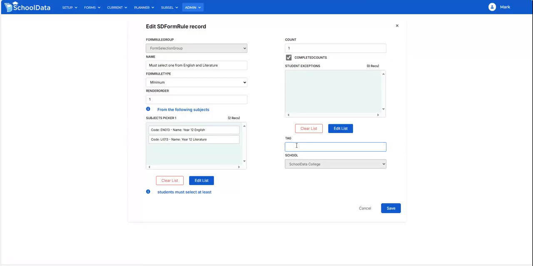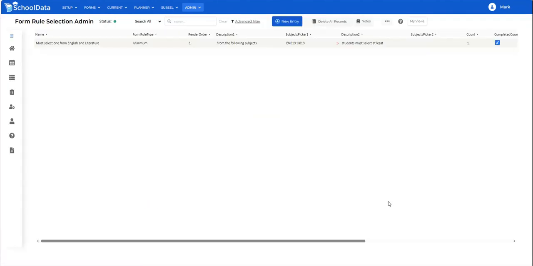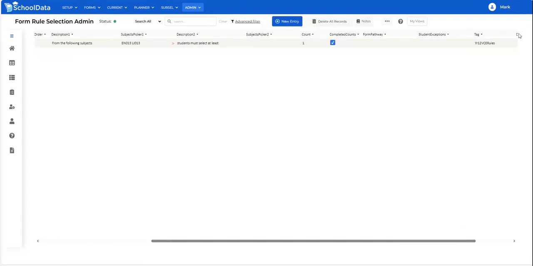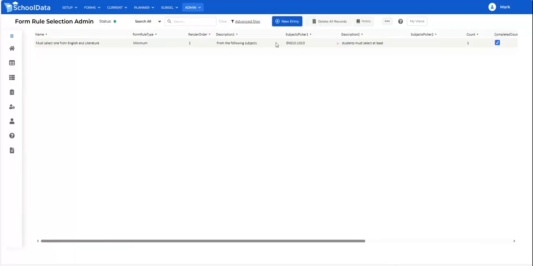When you build a form, say you start with your Year 12 VCE form, you're going to have a long list of rules to select from, and you want to find the Year 12 rules really easily. So just adding something like Year 12 VCE, maybe rules at the end, whatever you like, and pressing save will actually add a tag to this rule here that you can see, which means that when you are building your Year 12 form, you'll simply filter by that tag and select all.